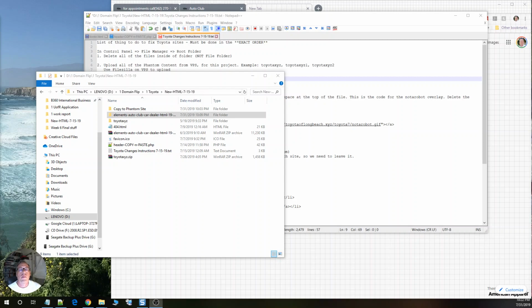Hey, what's up, everybody? Just wanted to do a quick demo on my Toyota site. Some of the copy that I changed around to make an HTML page, and also if you want to change that image so it's clickable to your site and get rid of the no robots overlay. Okay, let's dig in real quick.